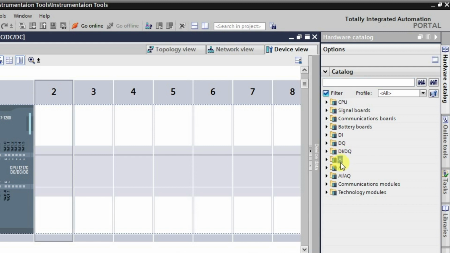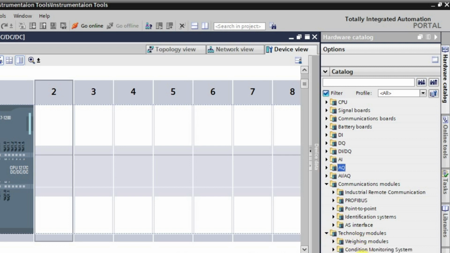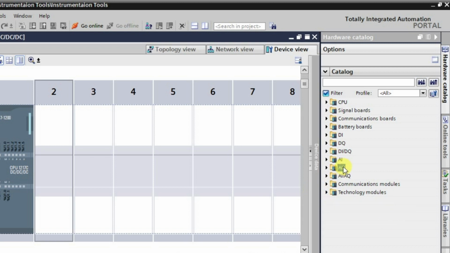This module will contain only analog inputs. This module will contain only analog outputs. Similarly, AIAQ will contain both analog input as well as analog output. There are some communication modules also available here, and other technology modules are also available. If you want to connect different types of sensors from different brands, all these things are also facilitated here. First of all, we will connect one digital input output module.